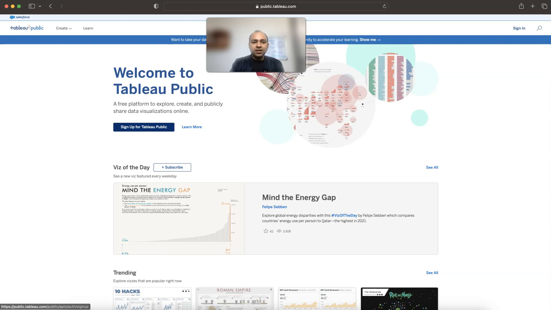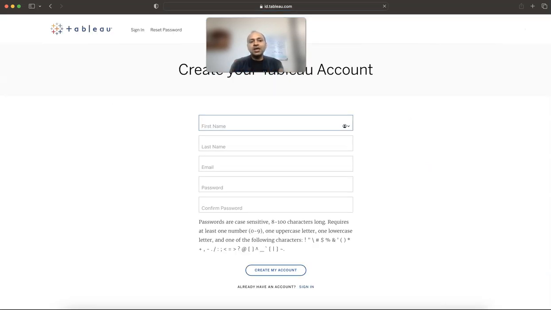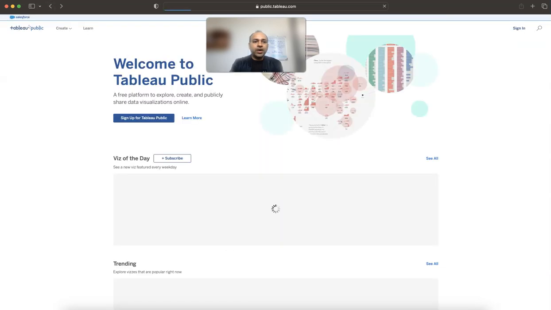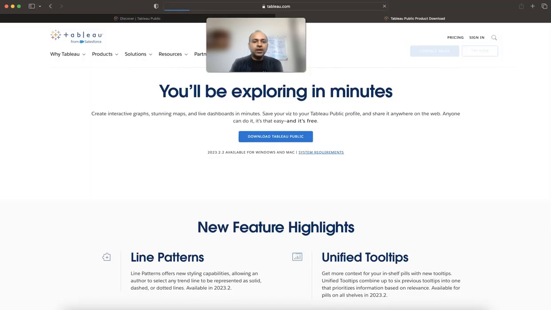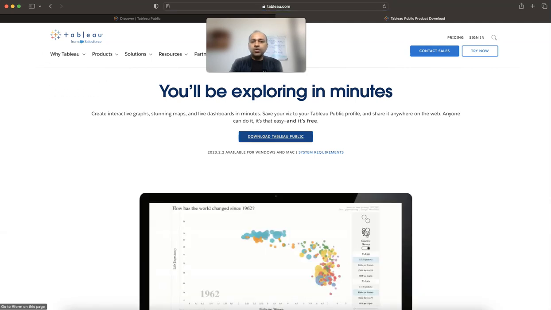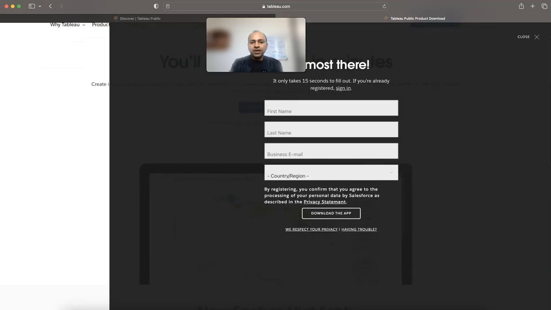Since I have already signed up, I am not going to sign up again, but once you click on sign up on Tableau Public, it will ask for just basic information, and then you can create your account. It's very easy. First name, last name, email, password, and confirm password, and boom, you're there, right? Once you have created this, if I go back, you can click on download Tableau Public. You have the option of downloading Tableau Public over here. It basically takes 15 seconds to fill out. If you're already registered, then sign in.